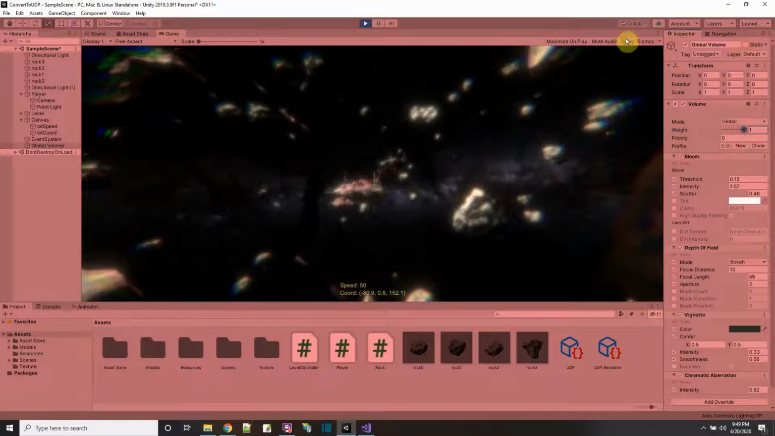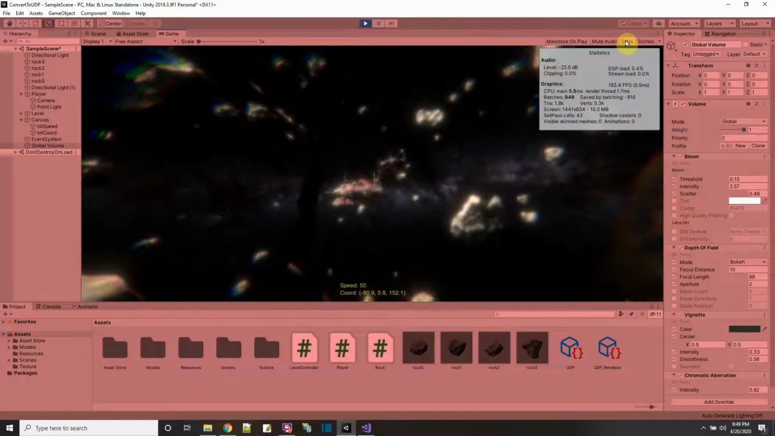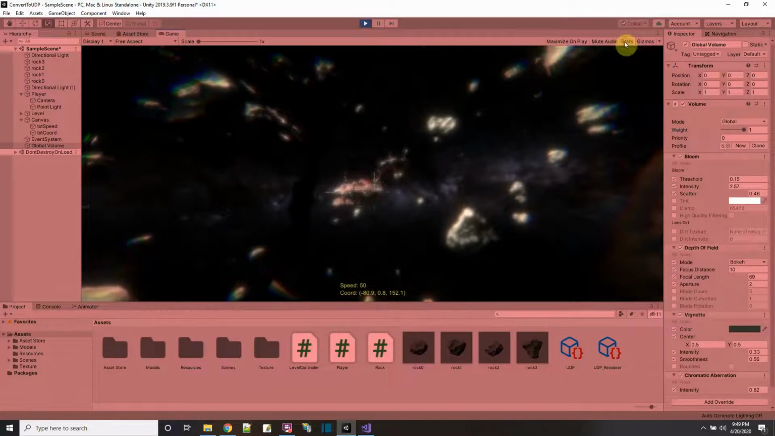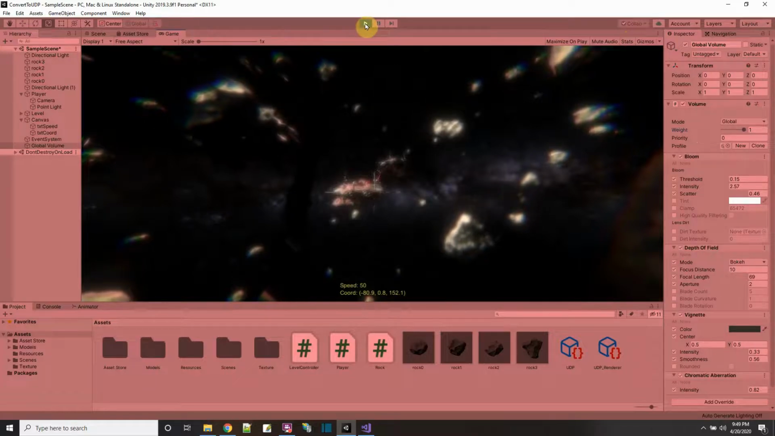I wonder what the stats are for this. The stats, I heard, are supposed to be better. You're supposed to have more frames per second, you know, when you use the URP than when you use the standard pipeline that's there.